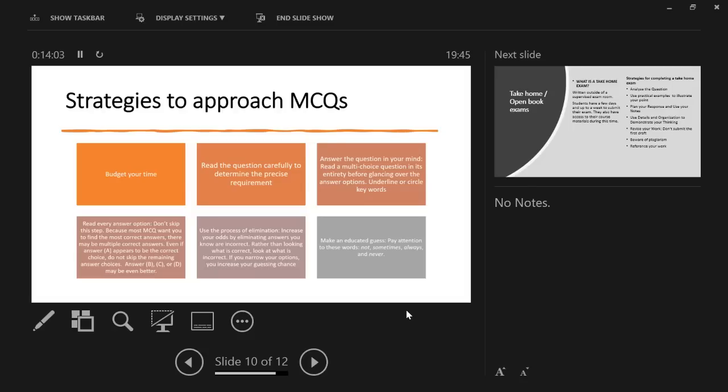Use the process of elimination, which Dr. Murray mentioned. Increase your odds by eliminating answers you know are incorrect. Rather than looking at what is correct, look at what is incorrect and strike it off. If you narrow your options, you increase your guessing chance. And this should be right towards the end, when you are not able to get the correct answer.